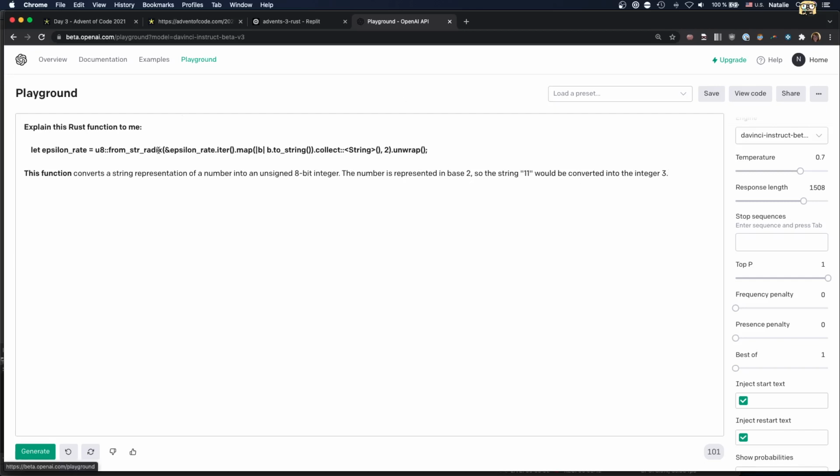Cool. Then I wonder why does this not work? Takes a string, so it converts a string into an 8-bit integer in base 2. And it says that it fails to do that.